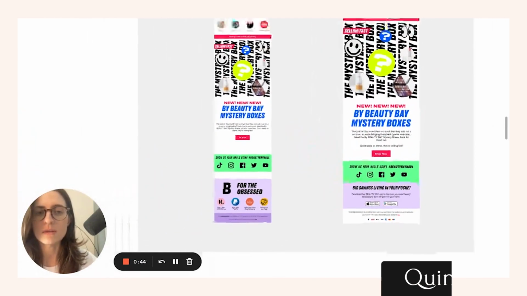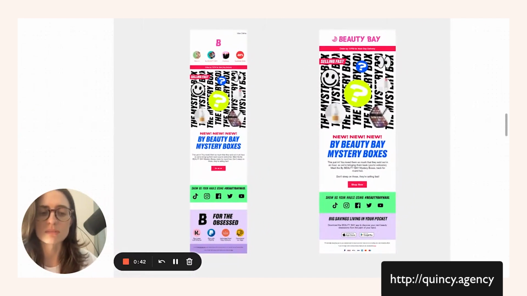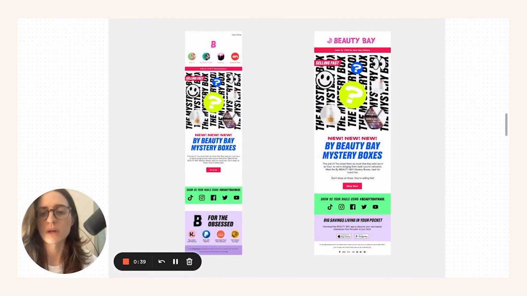Small changes again, I think they make a big difference and just make the email a lot cleaner and look better on mobile.